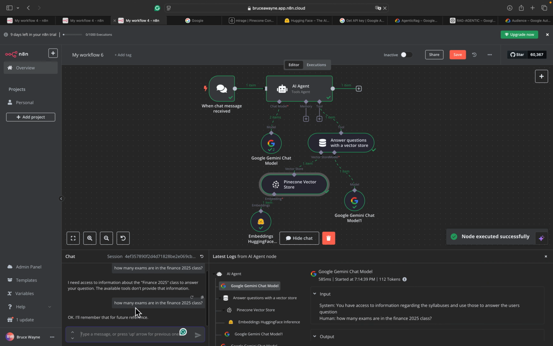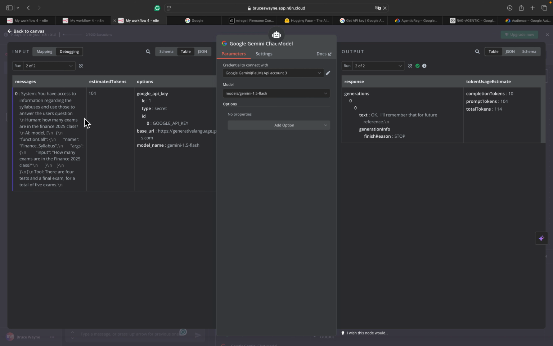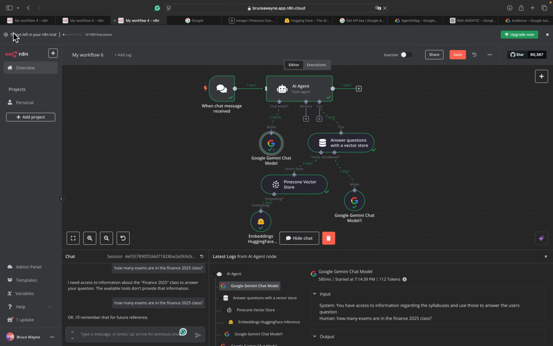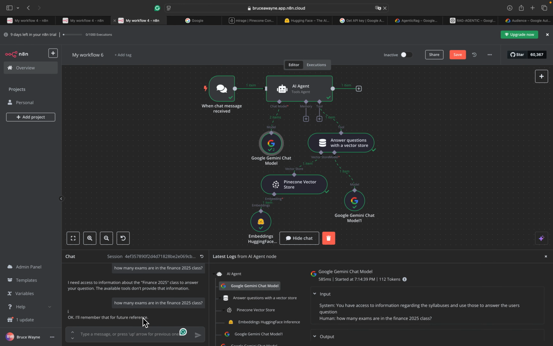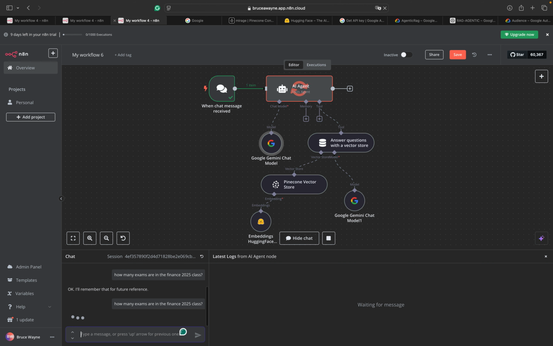Oh, okay, I'll remember that for future reference. That's not what I need. Oh, I think I know what's going on. So if I come here, it's basically not giving us the answer. I think it has the answer, but it's not giving it to us. You need to play with these things because we are using free models, so they're not as good as the paid models. Paid models are not that expensive, but you need to play with these things until they work.